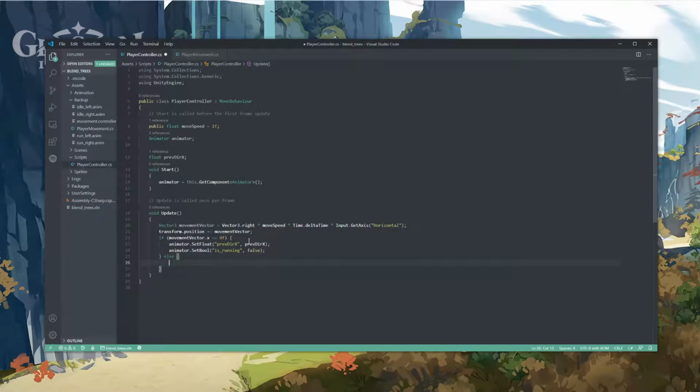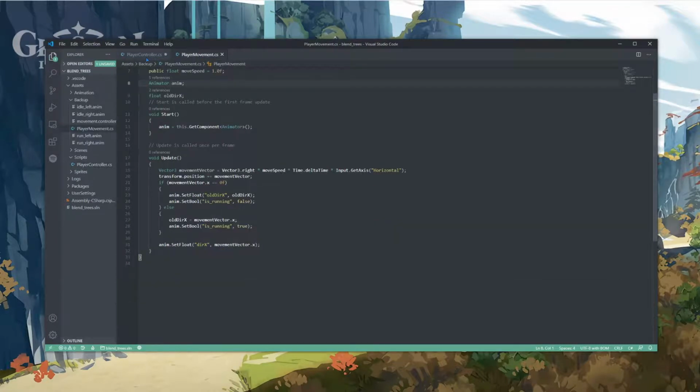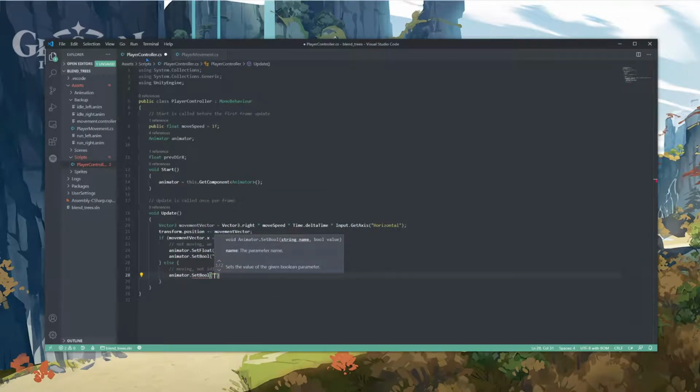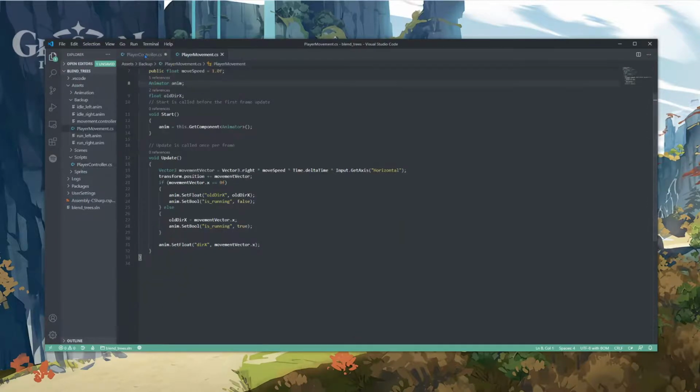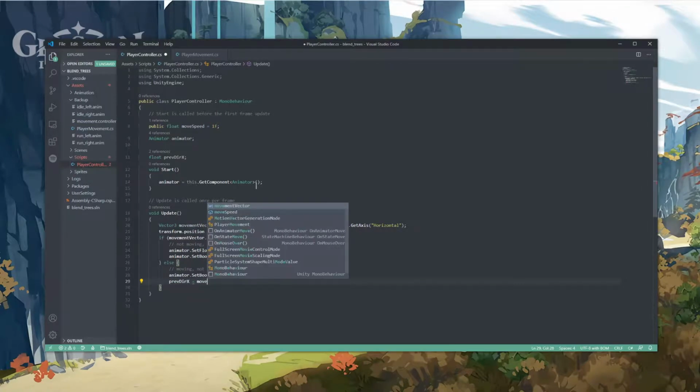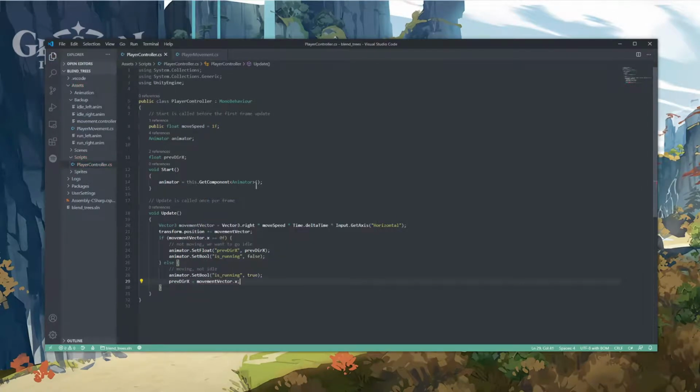Else, that means, so I'll comment this: not moving, we want to go idle. Else, moving, not idle. So we're going to have animator.SetBool is running to true. Similar to false, we're setting this to true because we're moving. We want to make sure we've transitioned to the moving state. And we're going to set our previous dir x value here to our movement vector dot x.